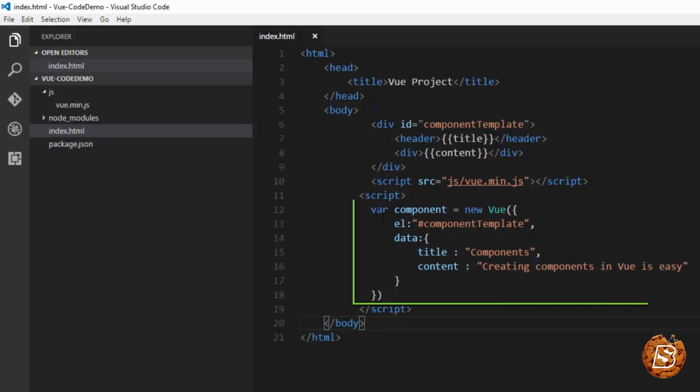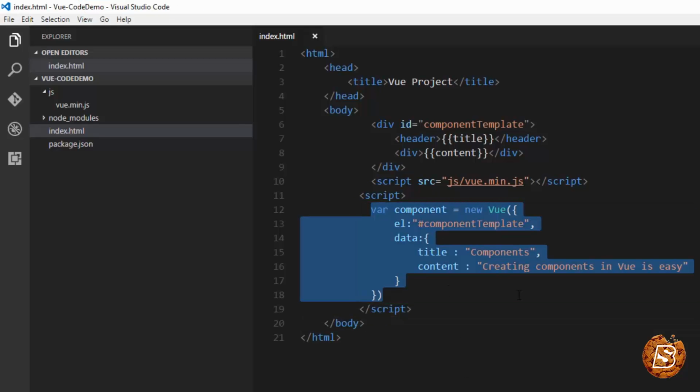In the next lecture, we'll be covering how to create a component using the command line interface project.